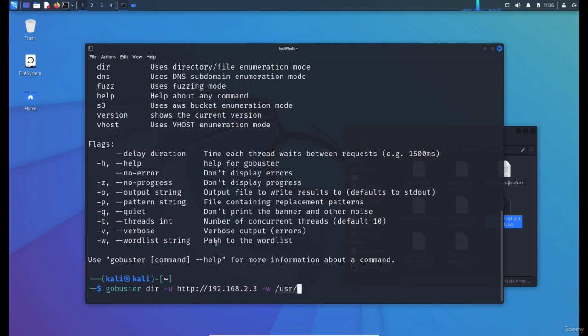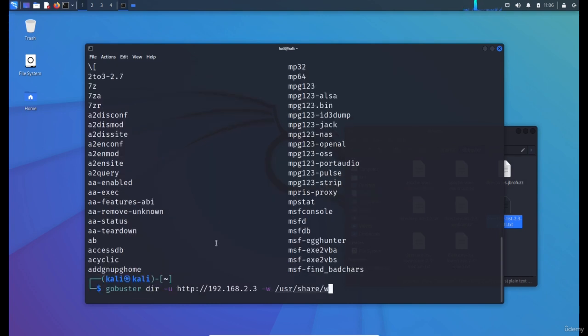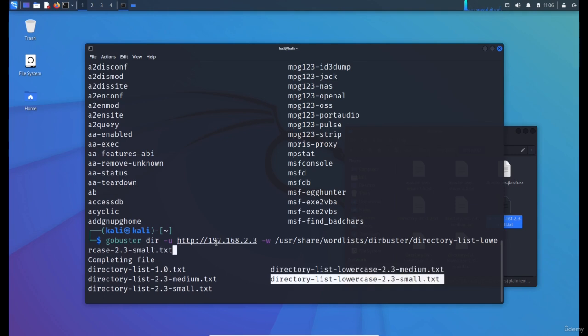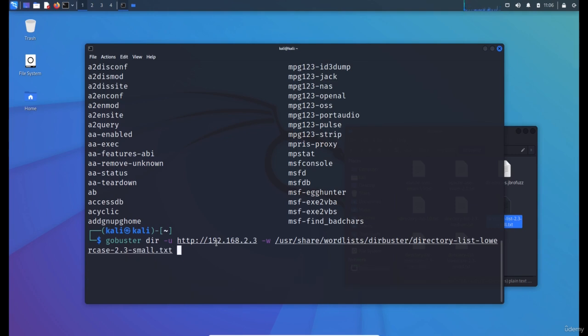So /usr/share/wordlists, dirbuster, and then a directory, for example, directory-list, for example, the small list. So that is the command. So you need to specify there that you want to do directory scanning, the URL with -u, and -w for the word list. And there you need to specify the full path. So /usr/share/wordlists/ whatever word list you want to use.